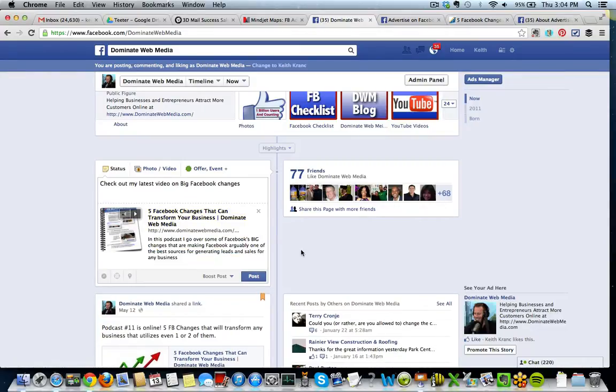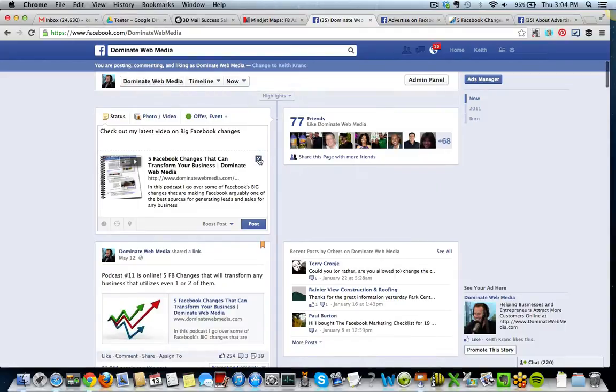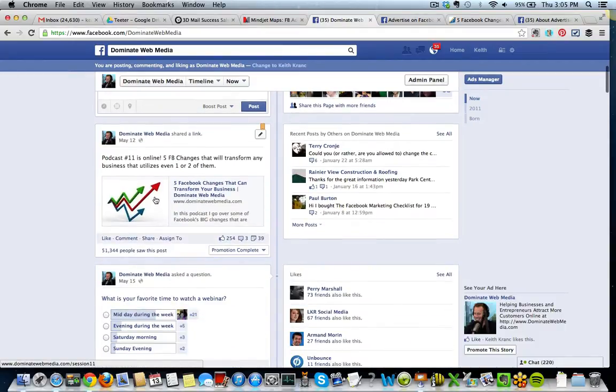Once I hit post, I'm not going to on this one, okay? But then it'll end up like this, and this is clickable, and it takes them right to that website. And I can have that show up on the right side of Facebook and the news feed, stuff like that.